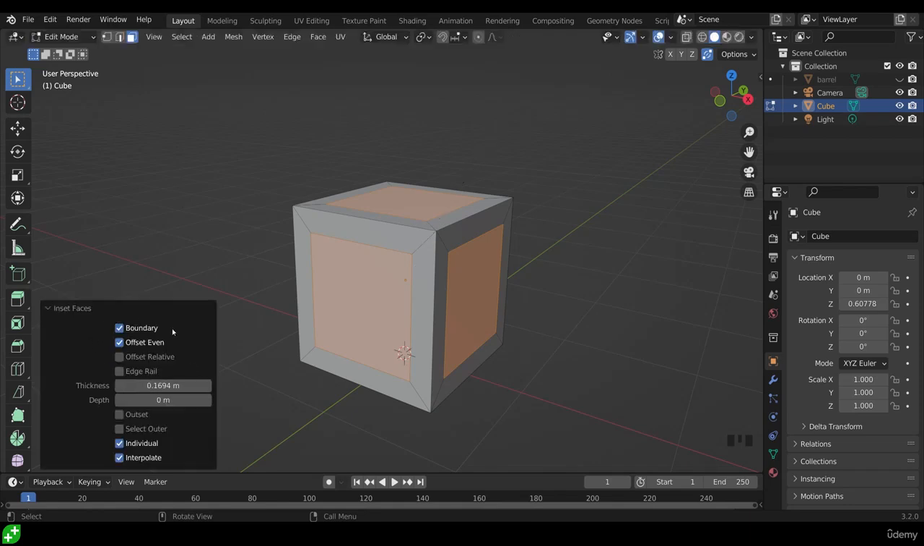You can also see in the inset tools, there's the individual option. If I tick that and untick that, you can see the results. So quickly pause the video and inset all of the faces using that individual command. So pressing I twice.